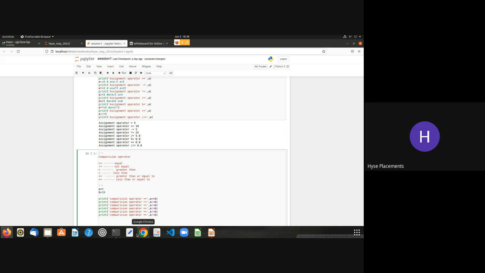Not equals to, and we have greater. A is greater than b. So 5 is greater than 10 is false, right? 10 is always greater than 5, not 5 is greater than 10. So the next symbol is less than. This a is less than b. That means 5 is less than 10. Yeah, that's true. That's a true statement.